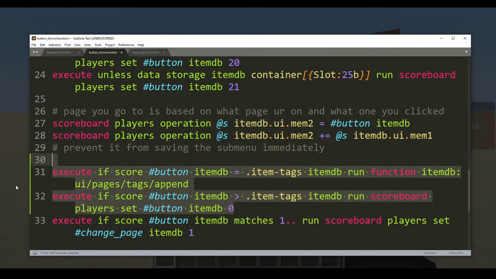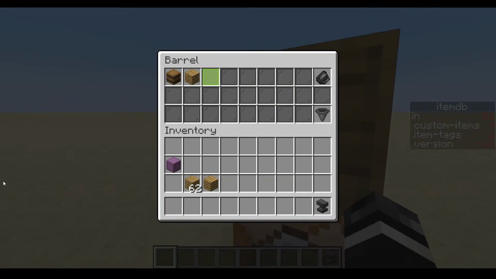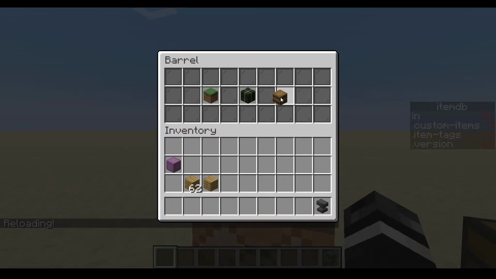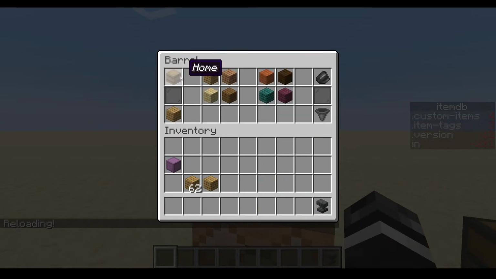So we need to do this logic before we change pages, so that if you click on a page that is invalid, it doesn't just straight up not know what to do. So if I click here, it doesn't know what to do. Okay, but here it does.